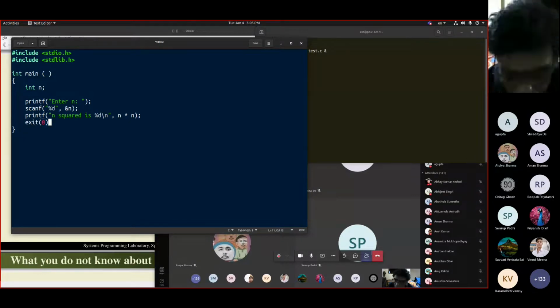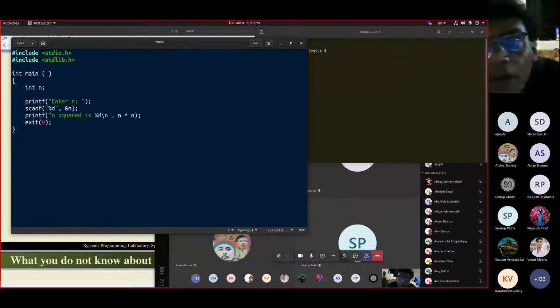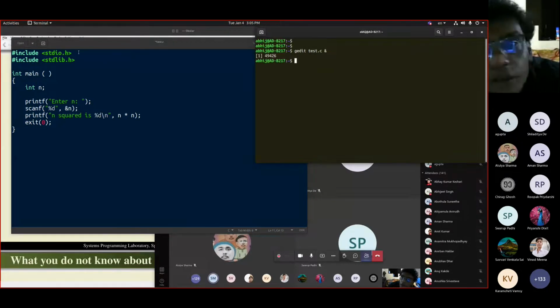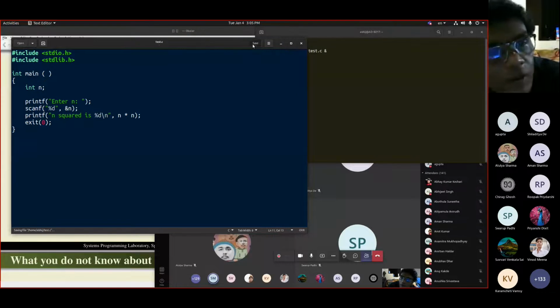Okay, so this is just a toy code and you save it with some name. It's already given the name test.c. Just save. Okay.